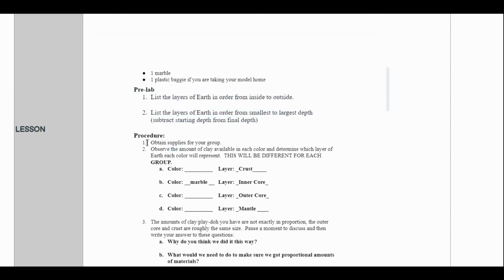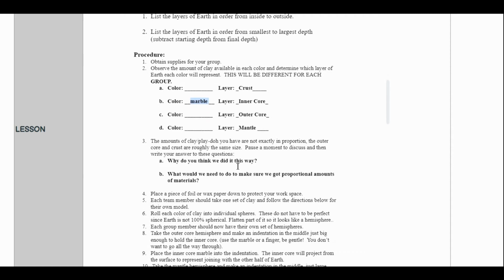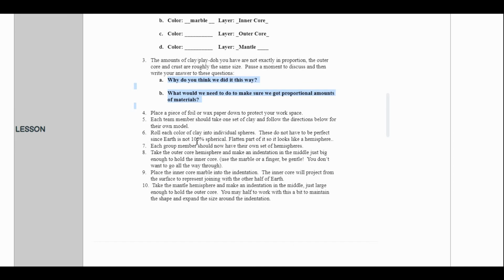And then you have a procedures. In your procedures, you'll need to tell me what color you're using to represent each layer. For the marble, if you're doing it at home, you can use a small rock as well. I actually used a chocolate chip for the center of mine this time. So be creative, use something small that's going to be around the same size as a marble, if you're at home and needing to come up with your own materials and supplies. There are some questions to answer in the procedures, so please read through this section.